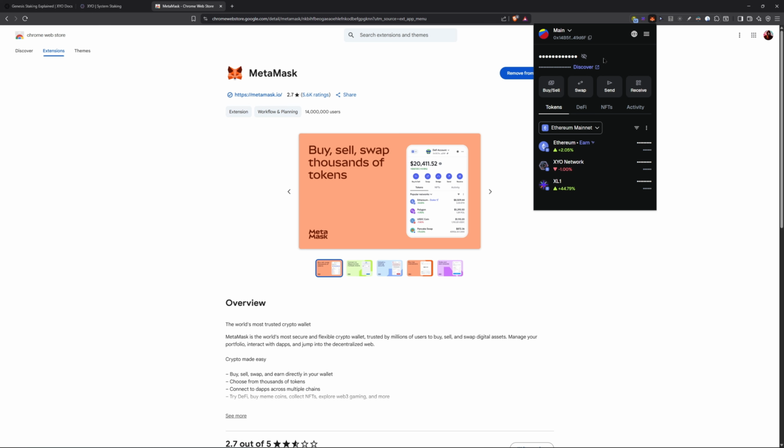This is the thing that is most important. You need to make sure you write this down and keep it in a safe place. Don't store it digitally. Don't take it on your phone in your notes app or something like that. Write it down, save it physically. Don't take a picture of it.